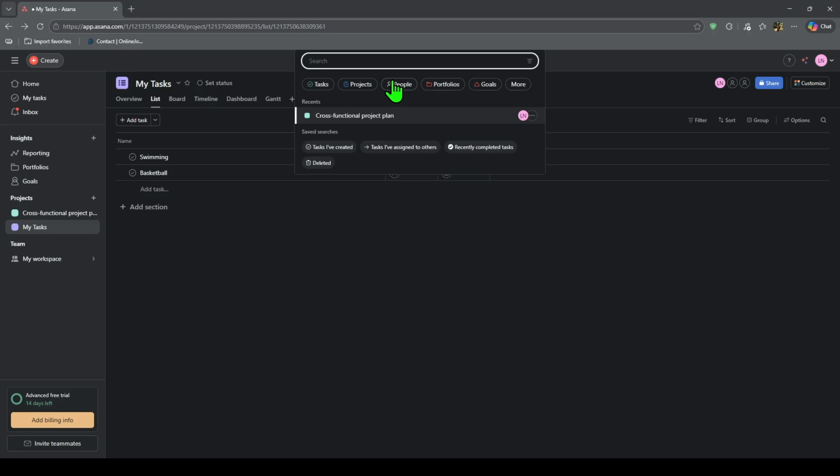Now let's look at the sidebar. The sidebar is the navigation area along the side of the screen where you can move between different parts of Asana. This often includes areas like My Tasks, Inbox, Projects, Teams, and other key sections. It is best for browsing the overall structure of your workspace and moving from one work area to another.